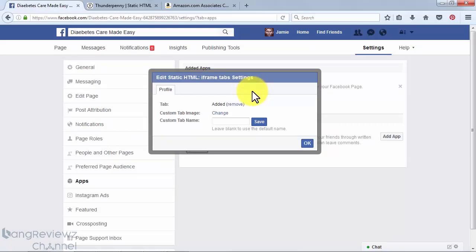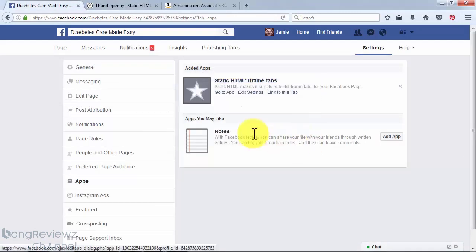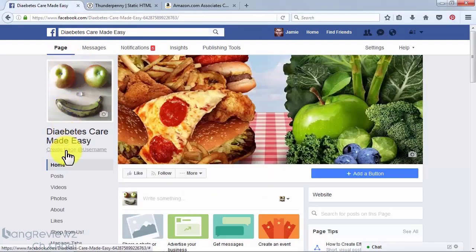Here you'll be able to edit the default tab name and to add a personalized image to it. Enter a new name for your tab and a new image as well. When you are done, save and click OK. Now your Facebook A-store is up to date and ready to roll.